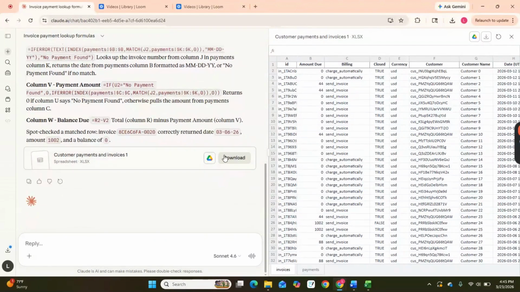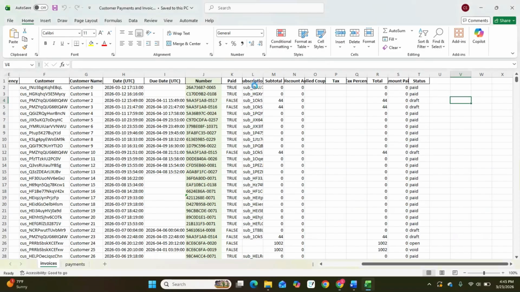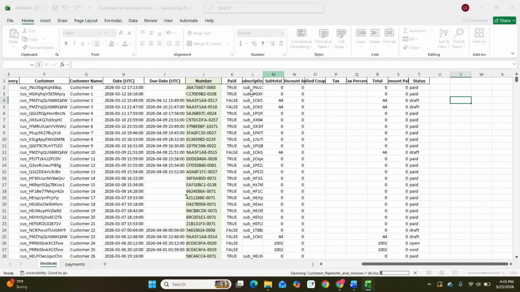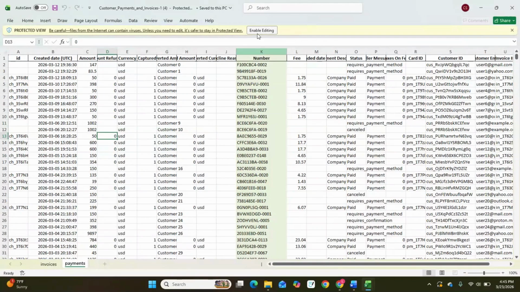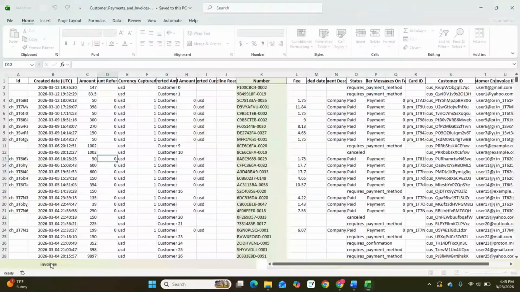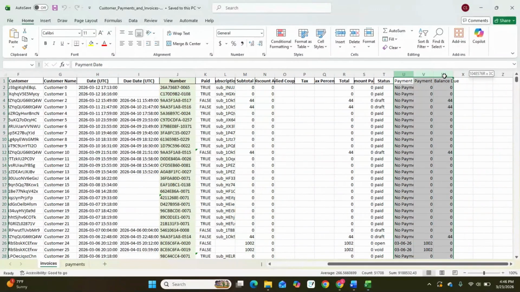We can actually download it. And it's always a good idea to spot check it and just make sure it actually did what you asked. Because if you're not super specific in your instructions, sometimes it gets confused and doesn't do exactly what you asked. So we're going to go to the invoices tab on here. You can see it added these 3 columns.